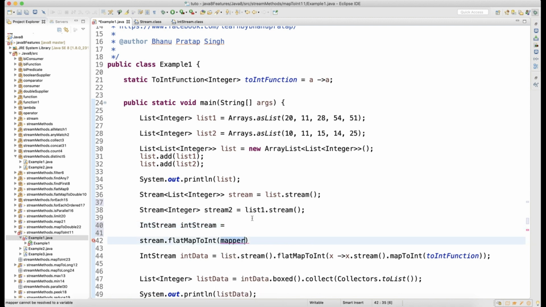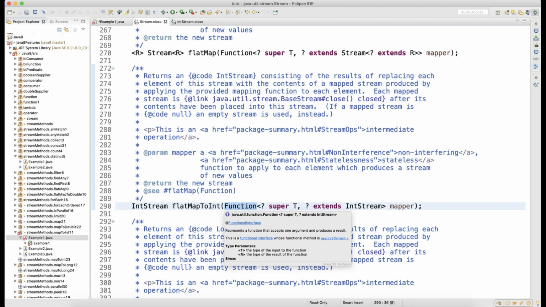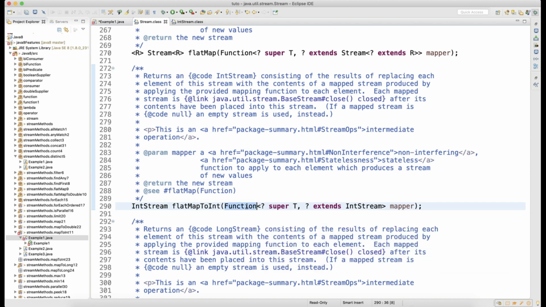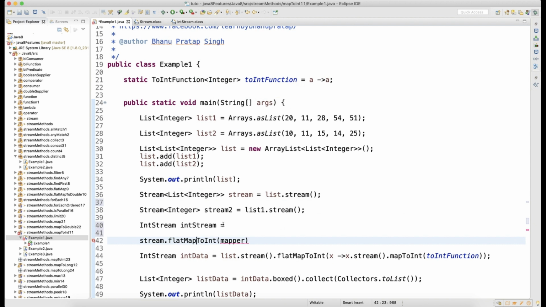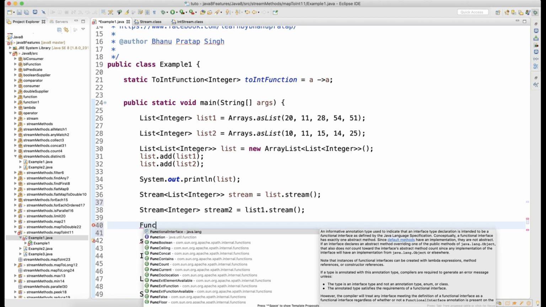If I write one function here, so if you go to flat map to int, this basically extends IntStream. If you look at the type here, it extends the IntStream. So by default your function is going to be IntStream, right? By default your function is going to be IntStream. Now let me write one function. So let me not write IntStream, let me write one function here, function.